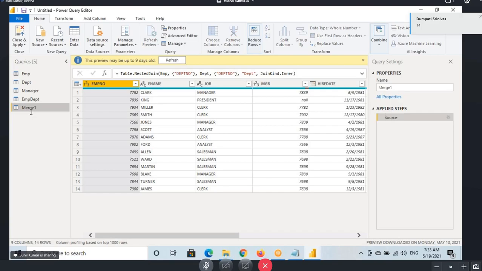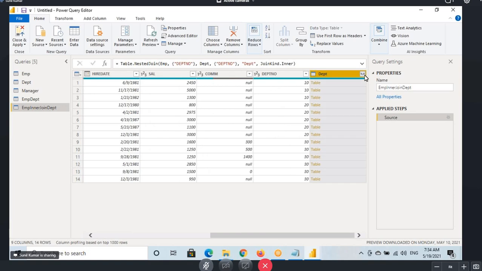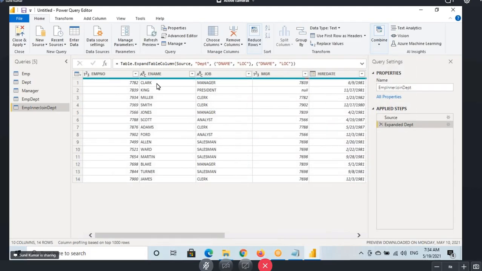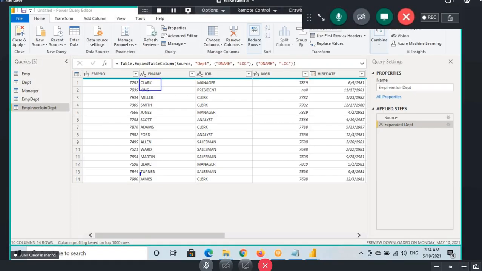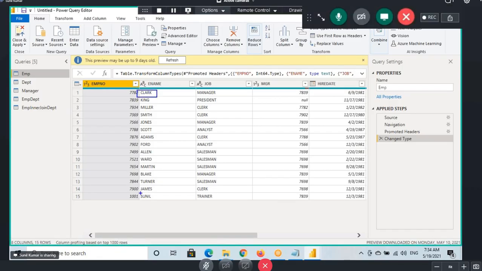Look at this. So EMP inner join DEPT. When you perform an inner join, click on expand and select what columns you want, DNAME and location. When I press OK, you'll get only 14 records. So if you go here, starting from Clark till James, you are getting.